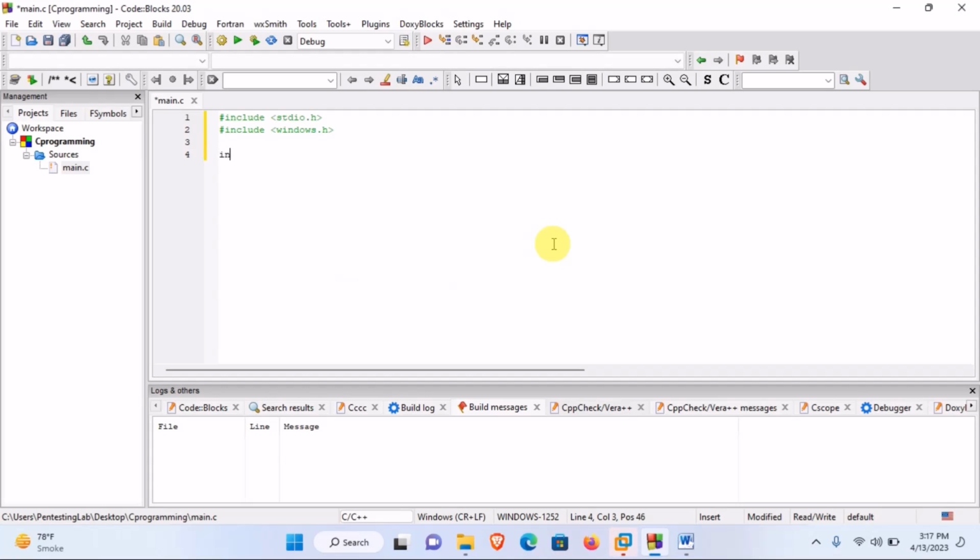Now I will write something inside the main function. So I will type int main for the main function, and this will be the body of the main function. Right now I will write the code. The first step is to create a shellcode.